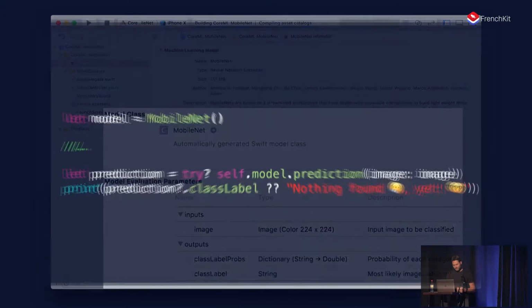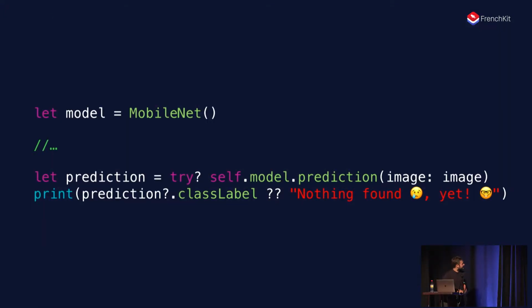In code, it looks like that. You just instantiate your model, and you call a method called prediction, here with the image. So you do your application logic to get the image, and it gives you the prediction in real time. Let's take a look.